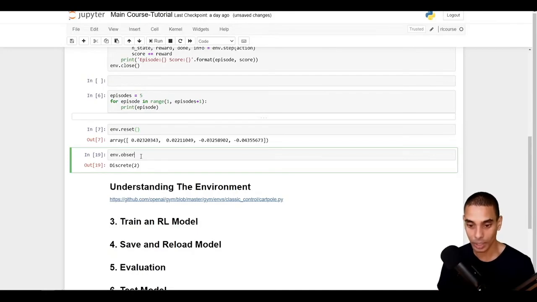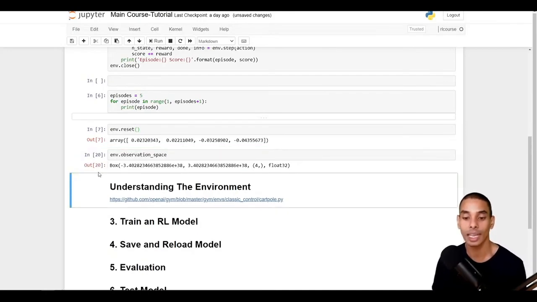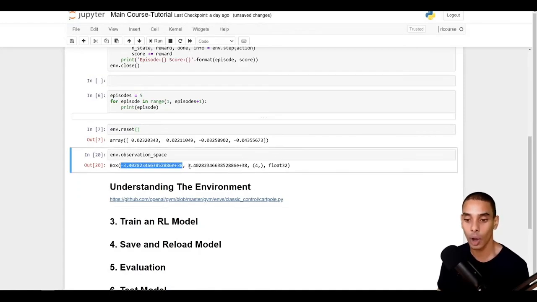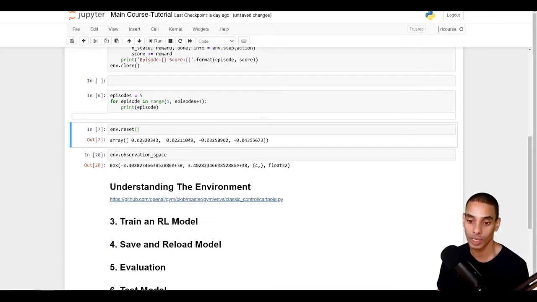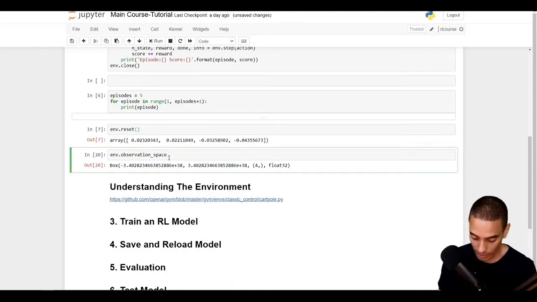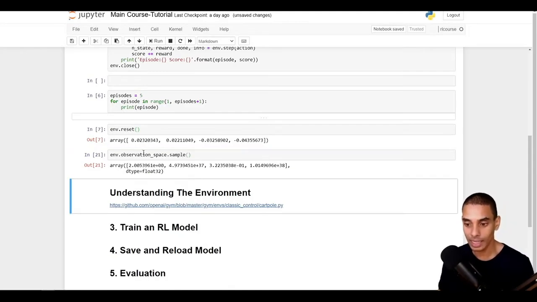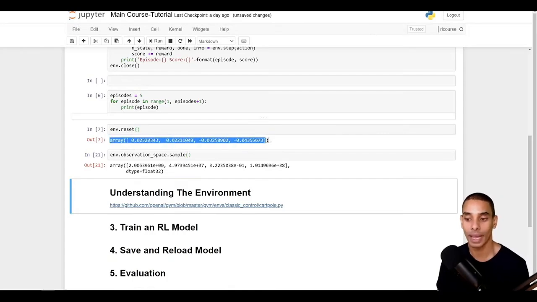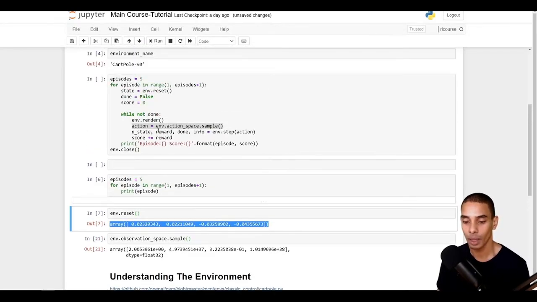So if we type in observation space, you can see that we've actually got a Box environment. So we've got these values here. So that's going to be our lower bound, and this is going to be our upper bound. And then we've got 4 comma. So this means that we're going to have 4 values. So 0, 1, 2, 3, 4. And then they're going to be in the dtype float32. So again, you can start to see how our environment is actually built up. Now again, we can sample this if we wanted to. And this is going to look almost identical to what we get from env.reset up here.